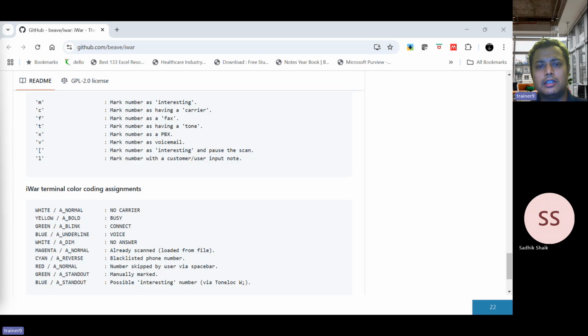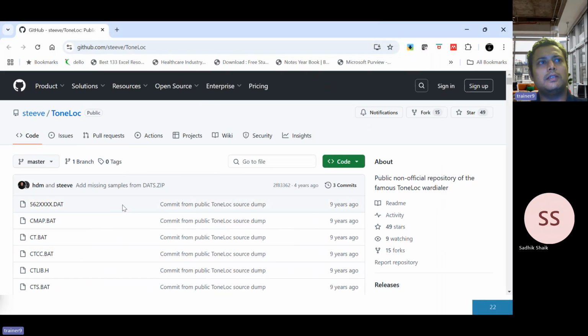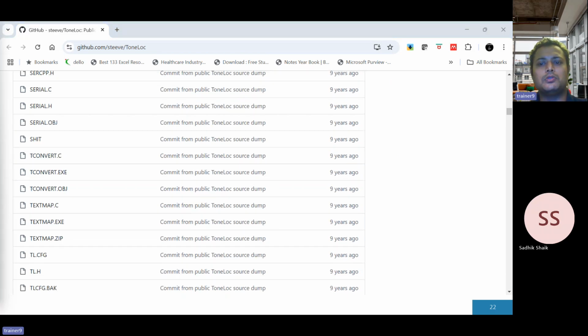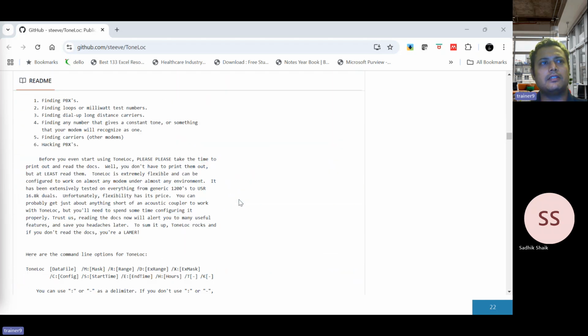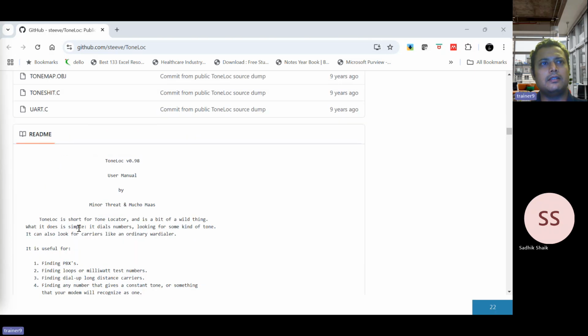This was earlier available. I don't think it might be there now. Let me just see. ToneLoc is a DOS-based command tool which was there very early, in the old days. It required DOS-based commands. It is primarily a tone locator, which will try to dial numbers and look for some kind of tone.